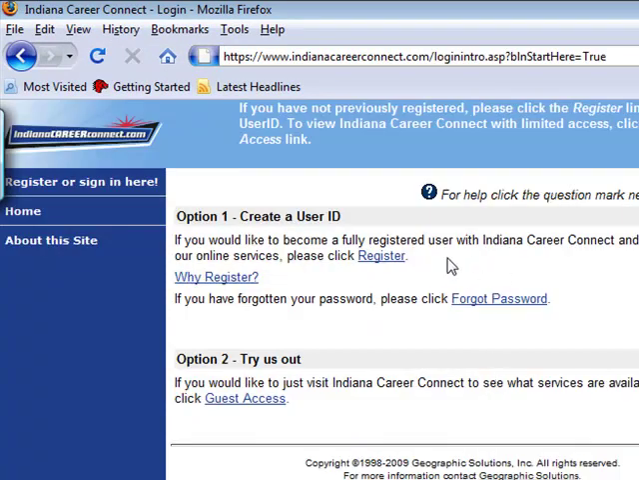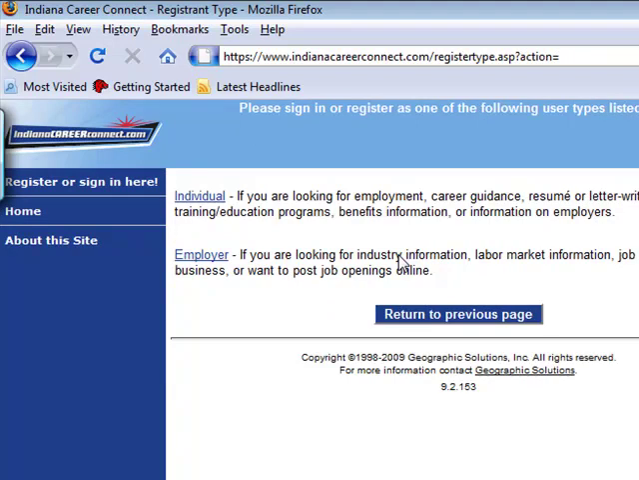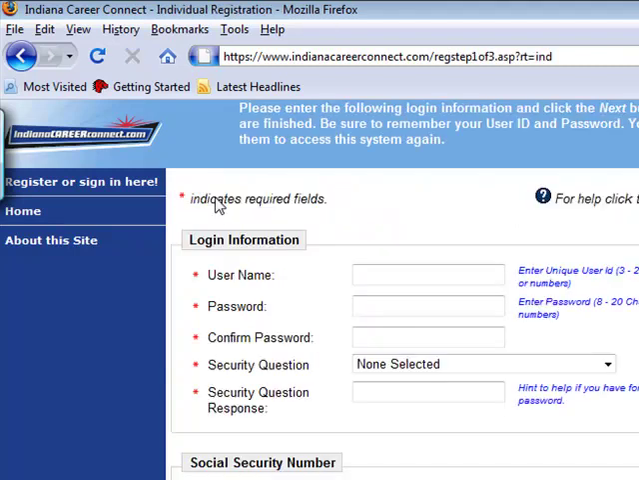Step 2. Select Register. Step 3. If you are looking for employment, career guidance, resume or letter writing assistance, training education programs, benefits information, or information on employers, click Individual. Step 4. It is very important to complete every blank on this page.